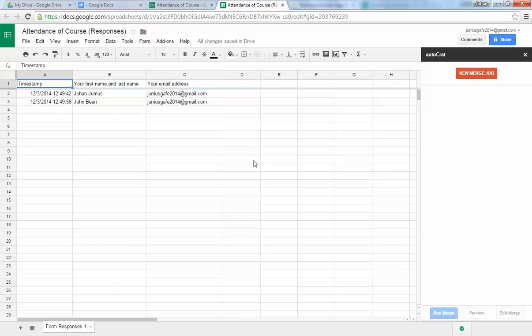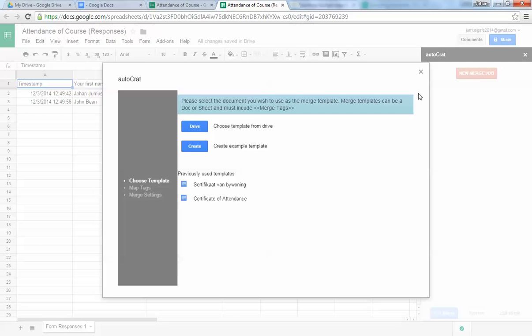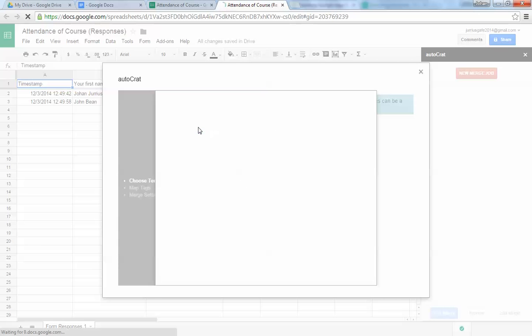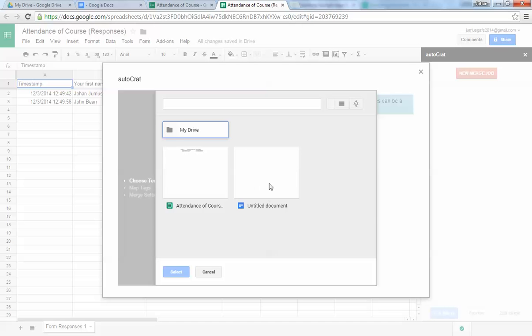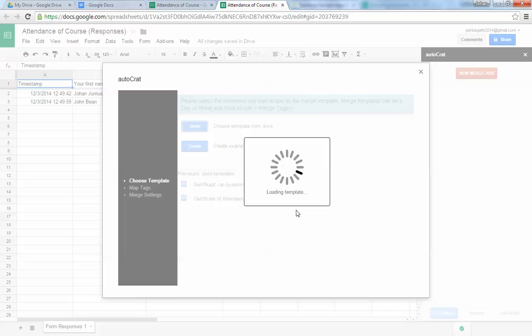Okay, so when Autocrat is done launching, it will basically make itself at home on the right hand side of your screen, and you can say new merge job. So when it's then done with creating the new merge job, it will basically ask you one of two options. Where is that specific document that you want to use as the merge document, which will be our certificate of attendance, and that document must have the merge tags. So we've got those merge tags in our document, and our document lives in Drive. So I'm going to click on Drive, and then I'm going to search for that document that we created. So it's this document, the certificate of attendance. I'm going to select it.